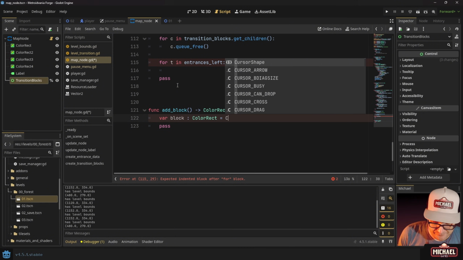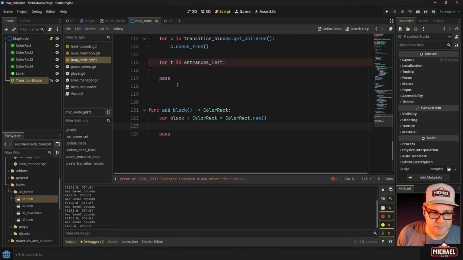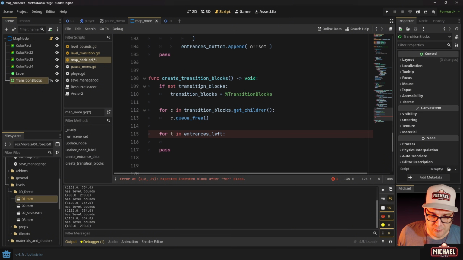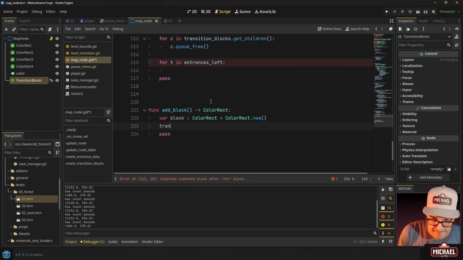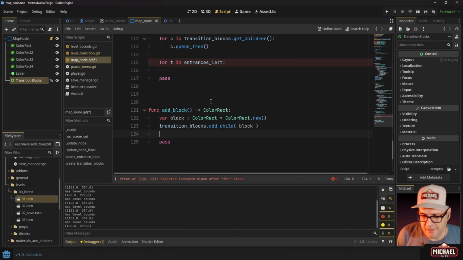So we're going to go color rect.new, and we can go ahead and actually add this block into our transition blocks. Okay, so we'll say transition blocks dot add child, and then we'll just add the block. Why do I keep typing black instead of block? Okay, add the block. And then I want to set a custom minimum size.